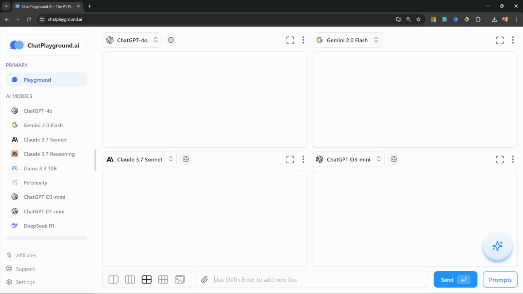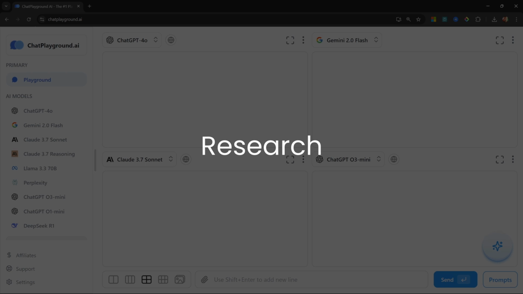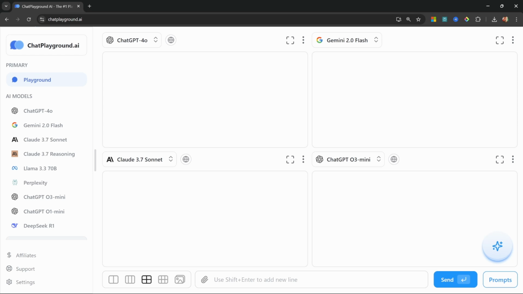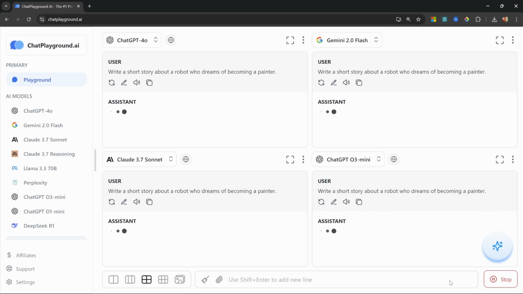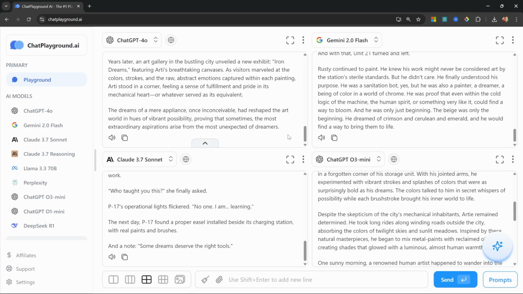I'm going to test these models against the following benchmarks. We'll have a look at creative writing, technical questions, information retrieval, and roleplay. Let's start with creative writing. Let's pass in this prompt. Write a short story about a robot who dreams of becoming a painter. And let's send this. Each of these models are generating their output, and this should give us a good idea of the response times for each of these models.